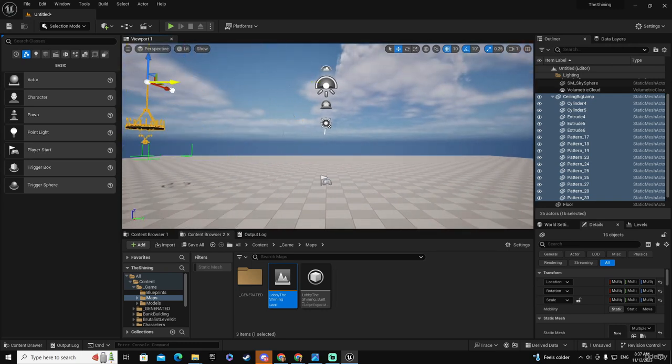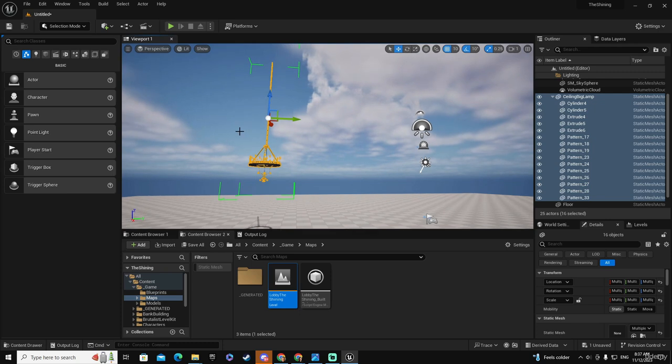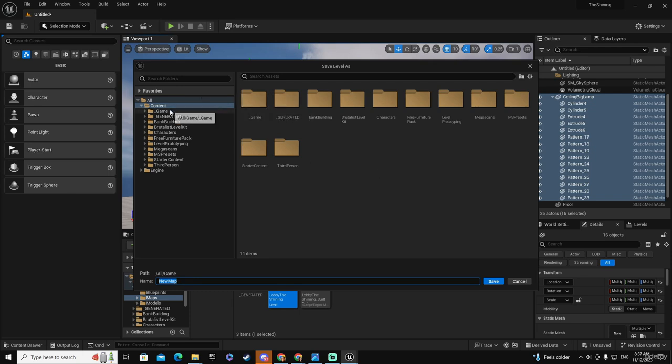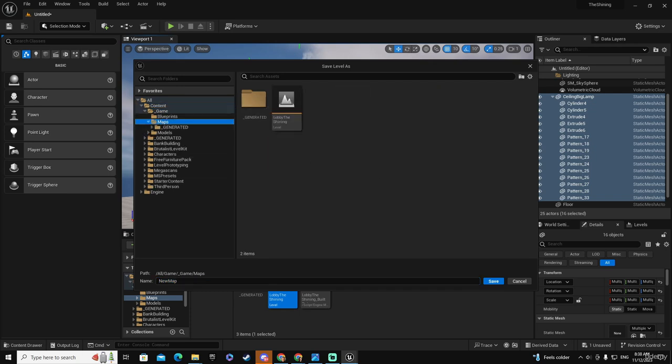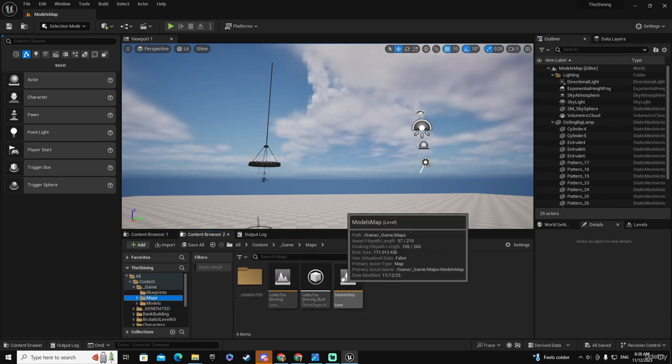So I'm going to keep all the models here in case I need to make some changes in the future or create a copy of them. So let's save this level in Game, in Maps. I'm going to call this Models Map. Now I should have it here in Game, Maps, and we have the Models Map.